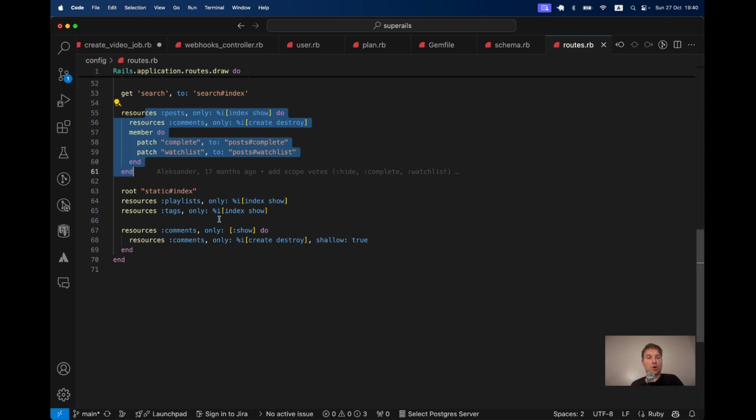Playlists, only index and show. On the front end, they cannot be managed. It is all managed, like creation, editing, deleting, through Avo. And the tree of comments. So you see the routes are also quite simplistic.